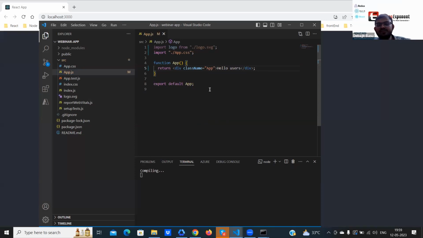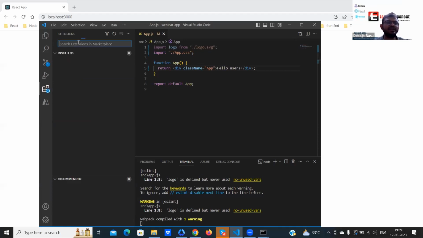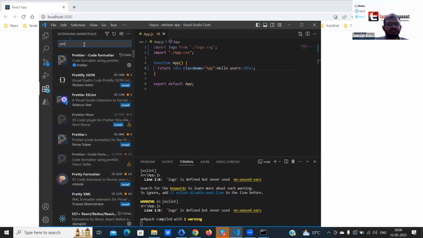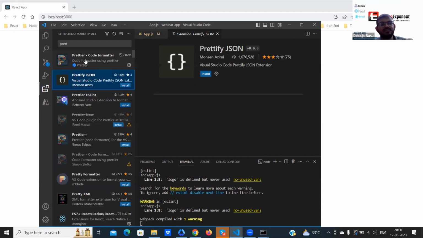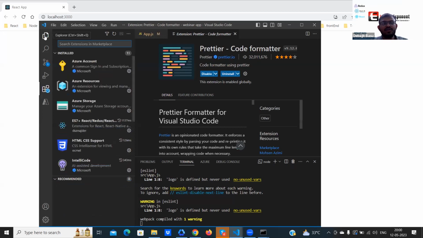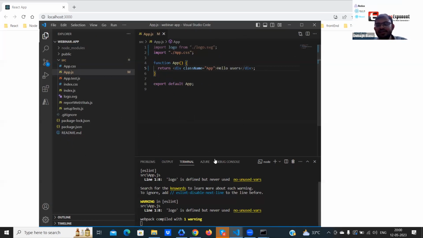As I am trying to save my file, I have already installed the prettier extension for my VS Code. So whenever I save any file, it will automatically get formatted. You guys also can install the prettier extension from here. So in VS Code, this is the tab, and inside this icon, you can search for prettier. This one, code formatter. I have already installed it. That's why my VS Code is working with prettier. It's not React internals. It's basically an external plugin.